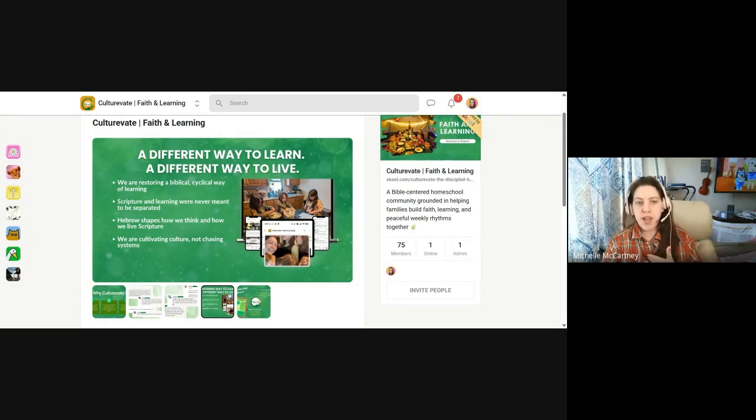Hebrew shapes how we think and how we live scripture. So we could say, learn Hebrew so that we have a deeper connection to scripture and we live it. We are cultivating culture, not chasing systems. So we could say something like, abandon secular systems and create a biblical culture in your home.